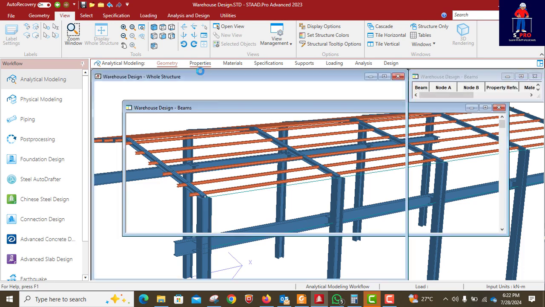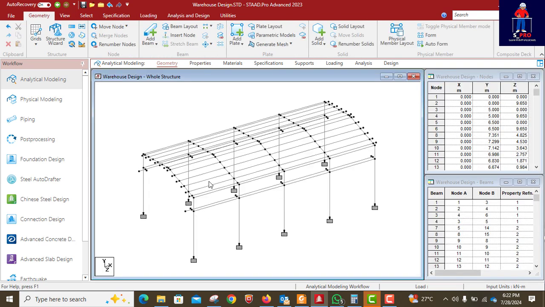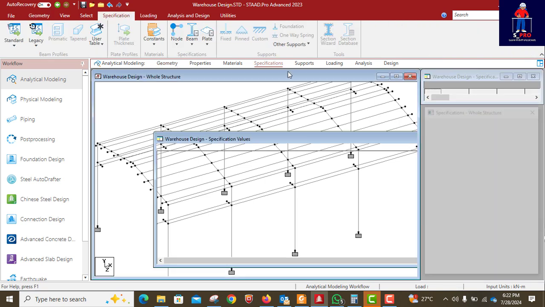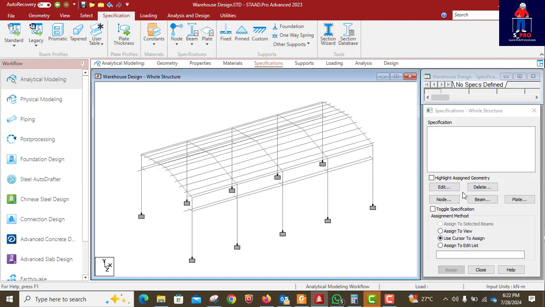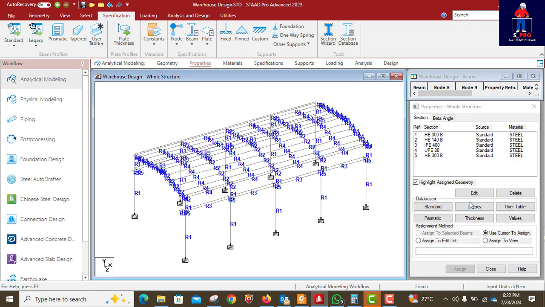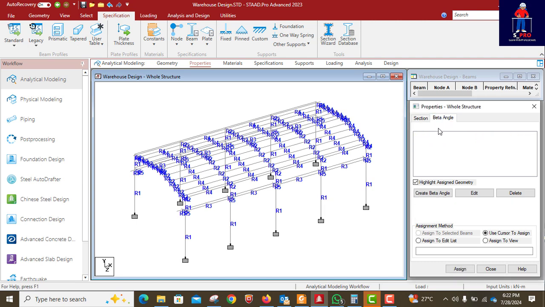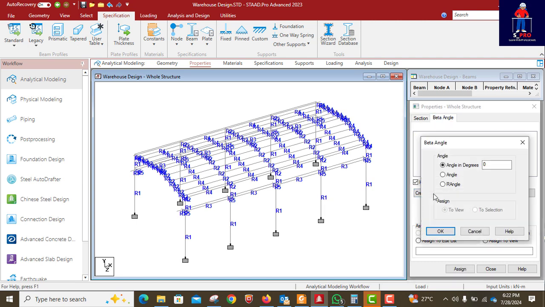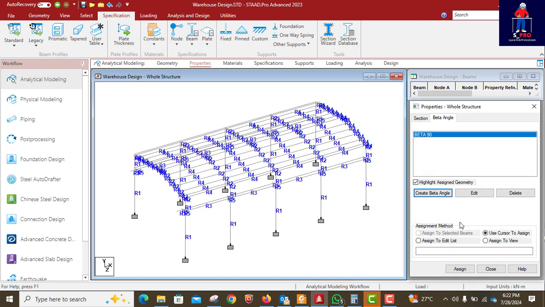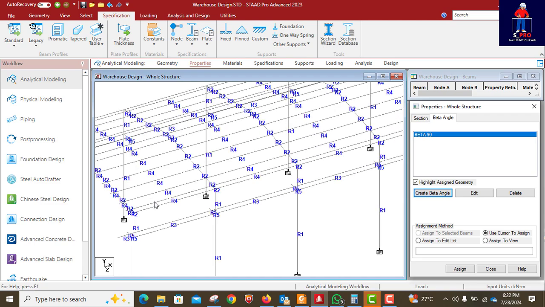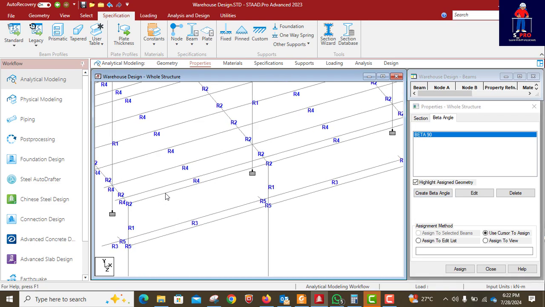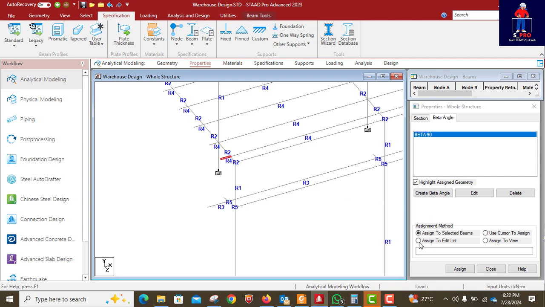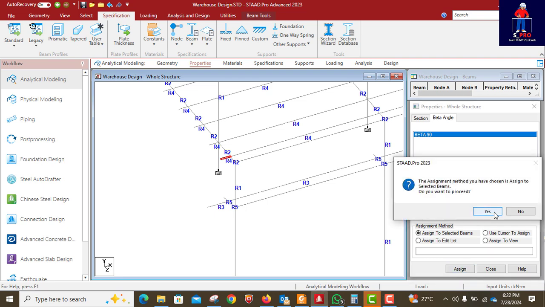Okay, so I'll go back to my geometry specification. Then I'll check my properties. I'll check my beta angle, create beta angle in degrees. So let me do 90. By the time we apply, we will now go and check what results we have gotten. So we have applied that. It will rotate that member by 90 degrees.